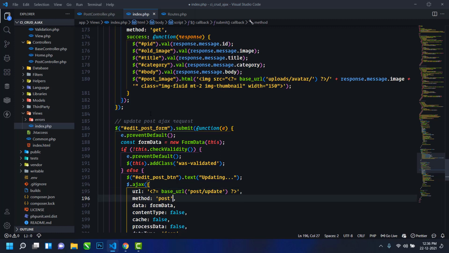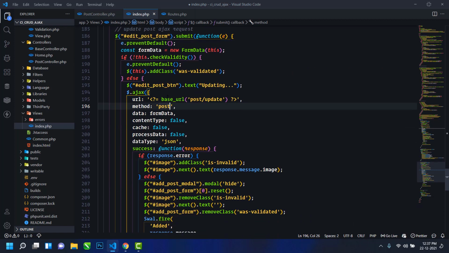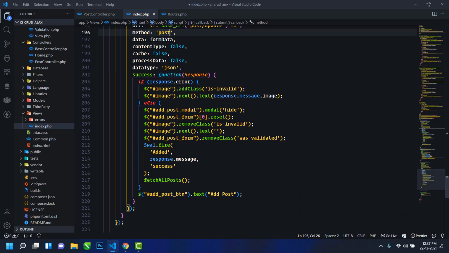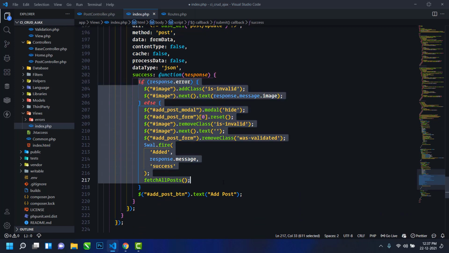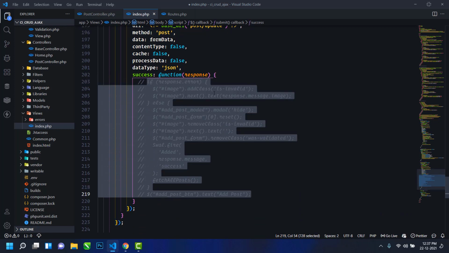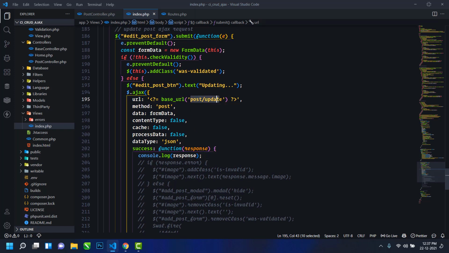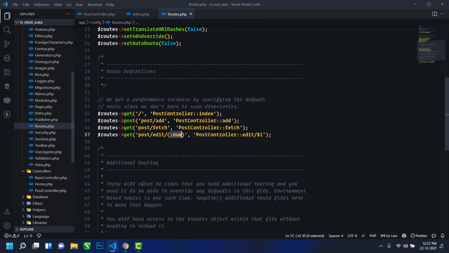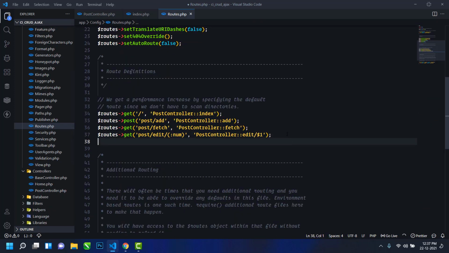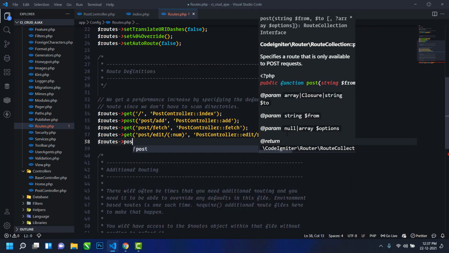Okay, and here I will send using post method. Data will be form data, and content type will be false, cache false, process data false, all will be same. Now instead of using these, I will just comment this. For now I will just use console log to display the response. Okay, first we have to create this route, so just copy and go to routes.php file, and this is a post request, so just use route and then type post.